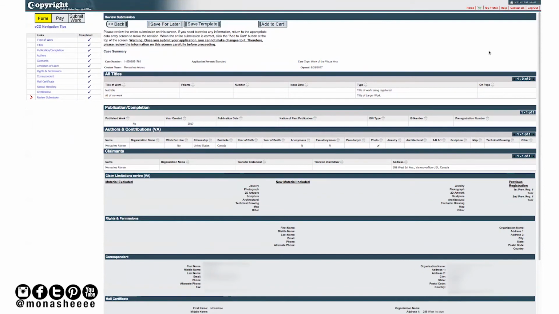I'm going to stop at this point because I don't want to actually submit anything. But what's going to happen after this is you're going to be prompted to check out, and then you're going to make your payment. And at that point, you will be asked to submit your work, and it'll have the specification. You can also mail in your work.